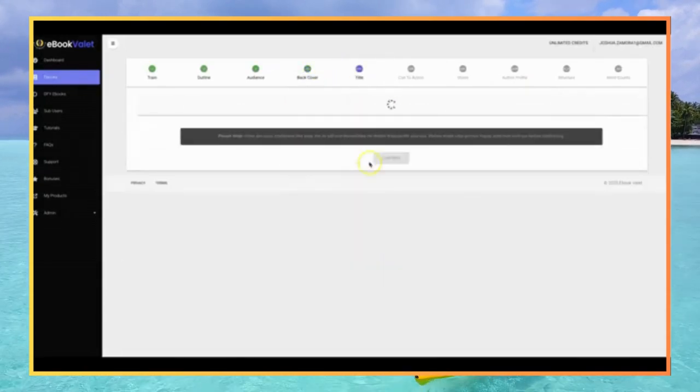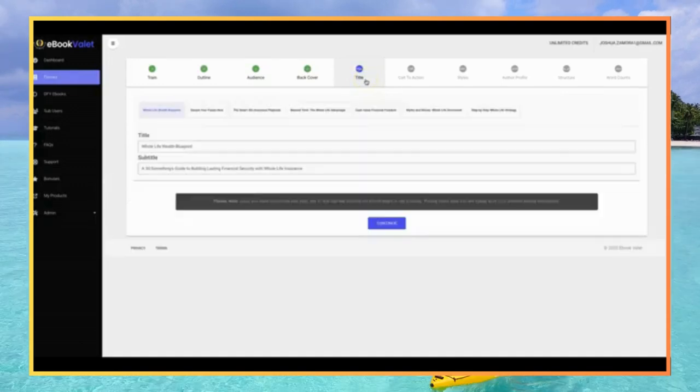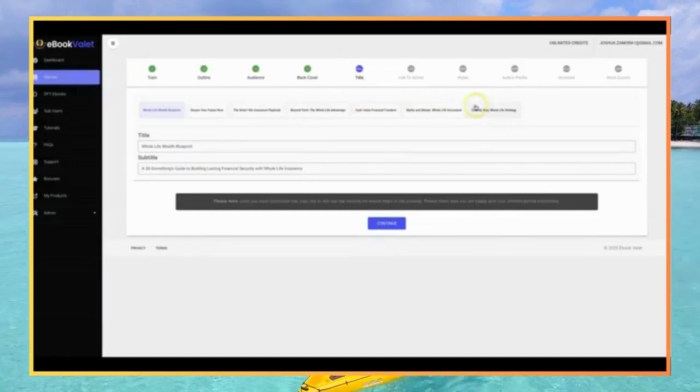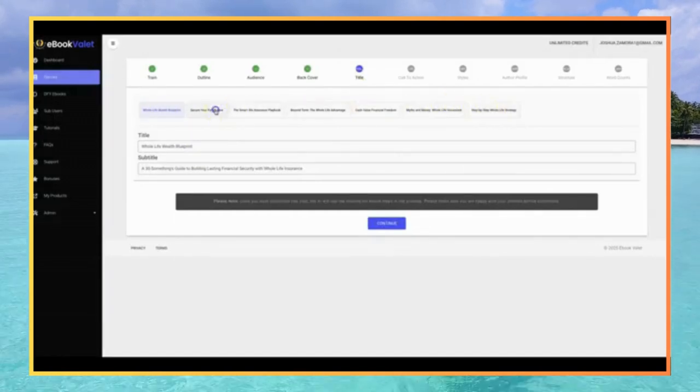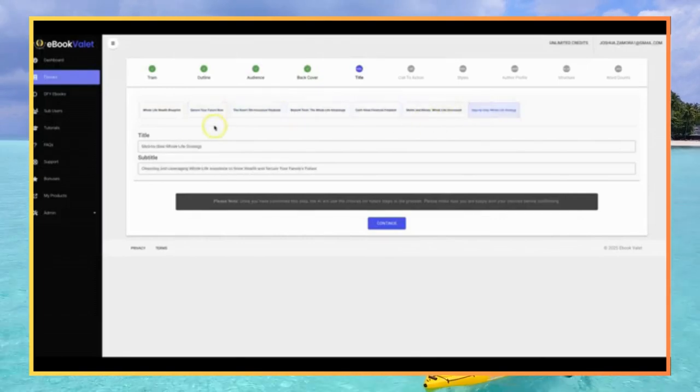Okay, I'm going to hit continue and confirm on the back cover, which was written for me. And then here, I can go ahead and customize the different title that I want as well. So you'll see we have about 7 options there to choose from. Okay, and it's going to provide me a title and a subtitle. All right, so you can choose which one you'd like.